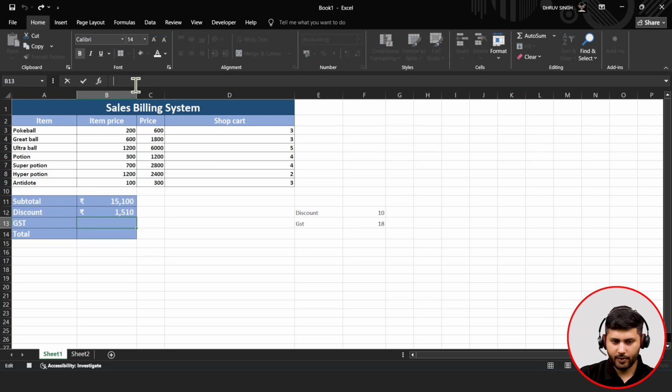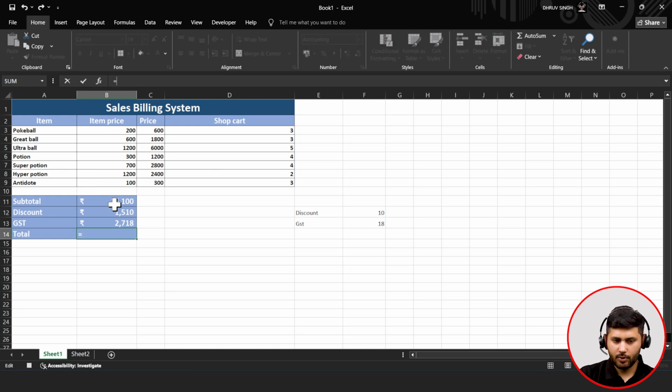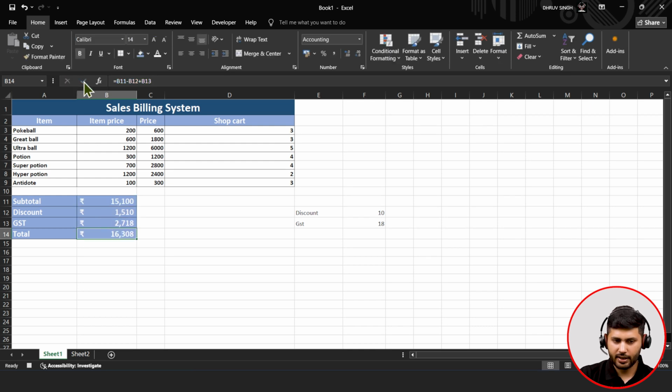Then I'll add the GST. I'll again take the subtotal over here, multiply it by GST and divide it by 100. When I click on enter, I'll get the GST details over here. Last thing is the total. So total will be equal to subtotal minus discount plus GST. So I have deducted discount over here, added GST over here. When I click on OK, I'll get the total price, that is 16,308.